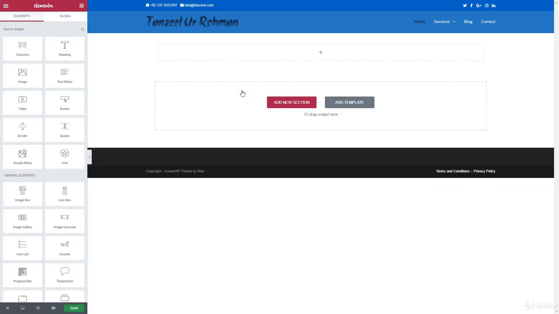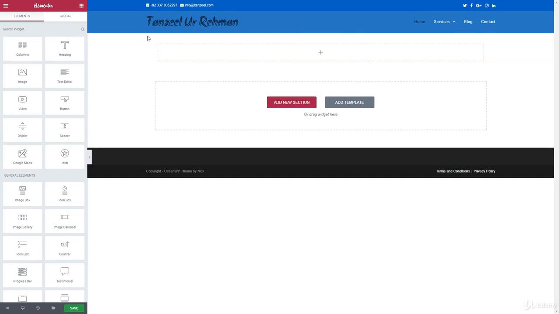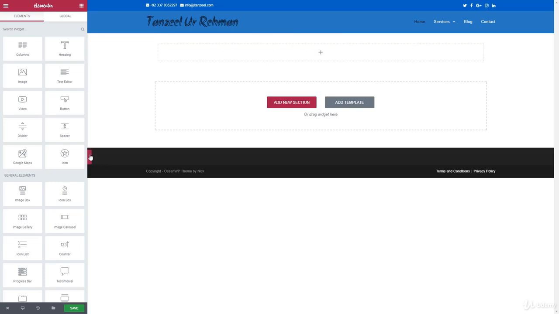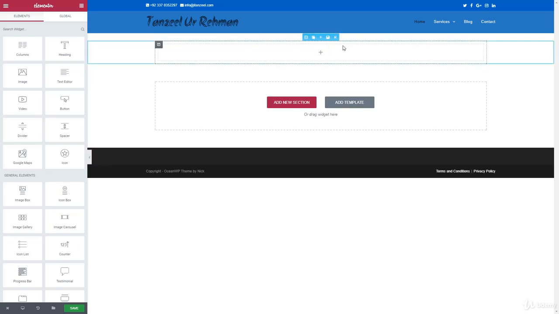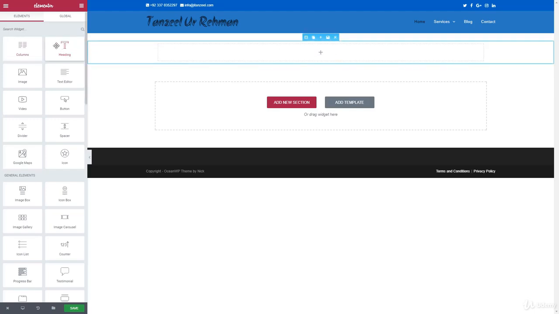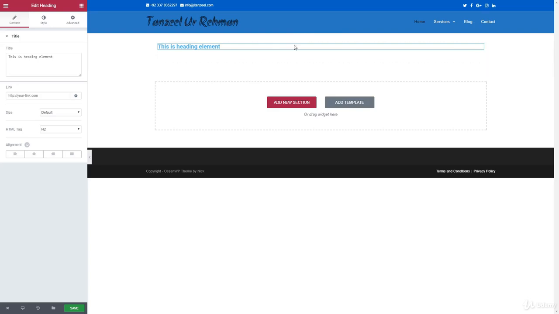So I'm just gonna select this, and you can see that this is the section that has been created right here. Now I just want the heading. I'll drag this heading and drop it right here, and you're gonna see how this works. I'm gonna drop it right here, so you can see that it says this is the heading element.